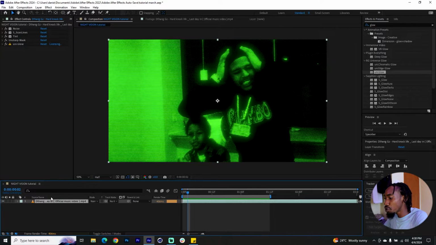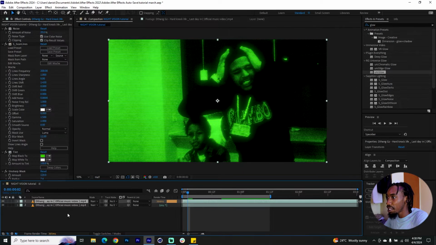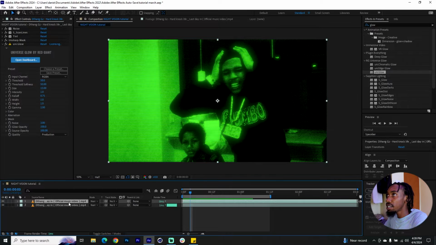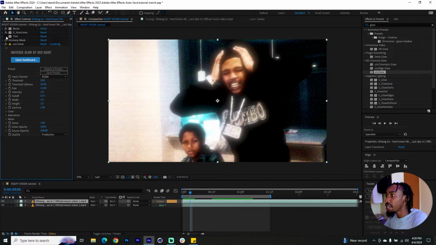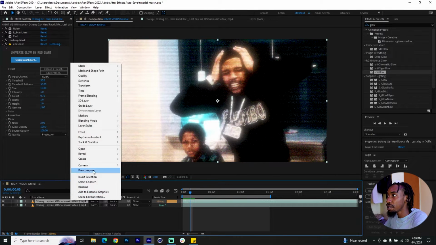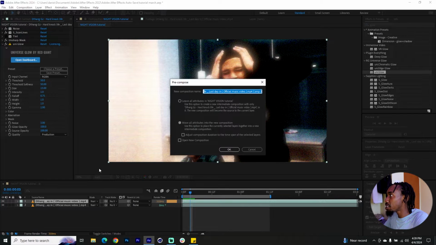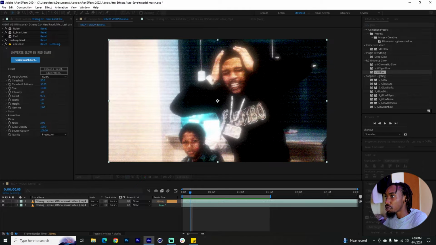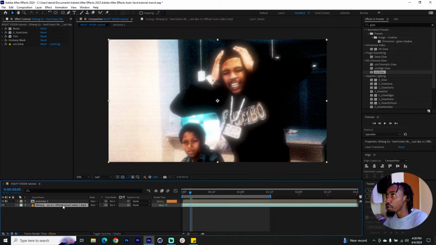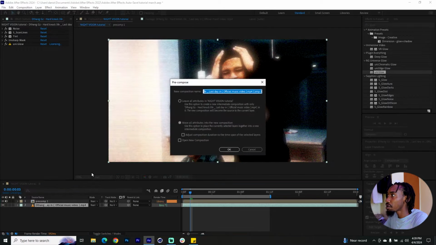From here, you need to duplicate this clip once. Then on the duplicate layer, disable the tint, then pre-comp that layer and move all the attributes into the new composition. I'll name this pre-comp 1 and keep it on top. Then I will also pre-comp the one at the bottom, which still has the tint effect.